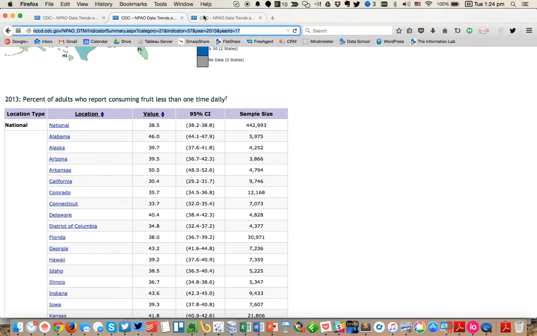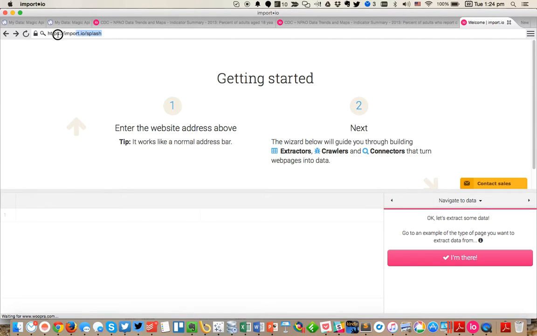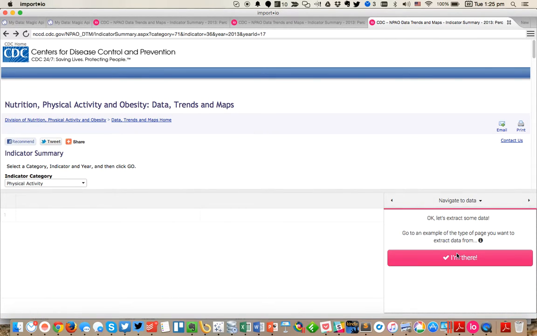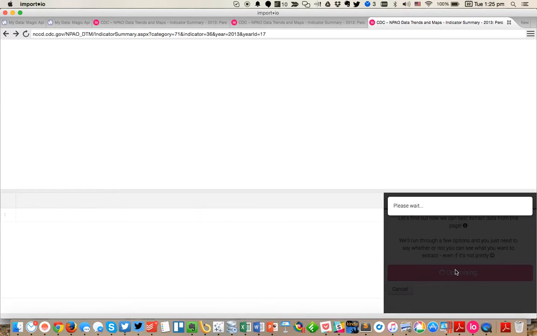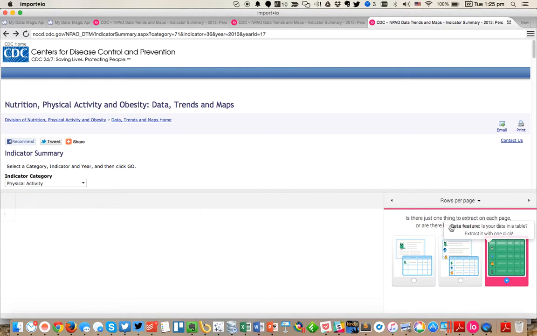And then we need to go to the third one, which is going to be our physical activity. So again, I'm going to go ahead here and paste in that URL. Once the page loads, I'm going to click on there. Detect optimal settings. Yes, it's still in the browser. Single table.